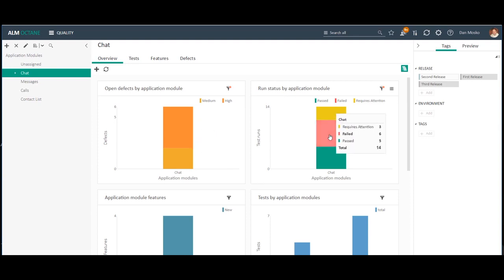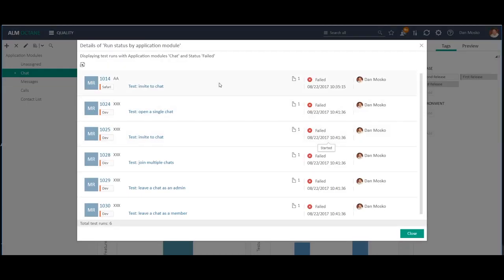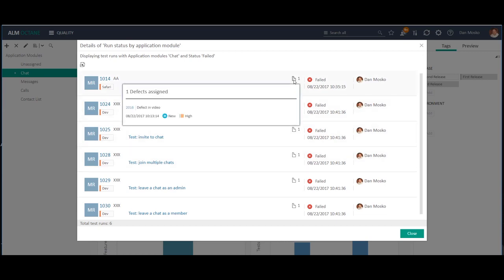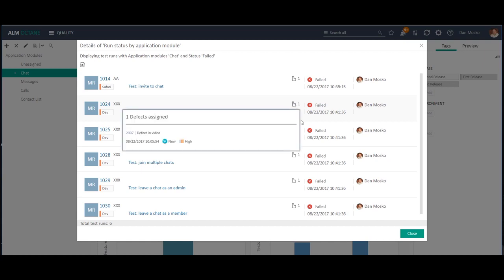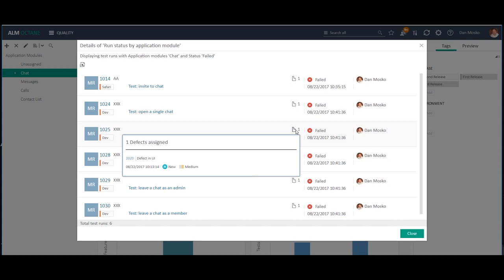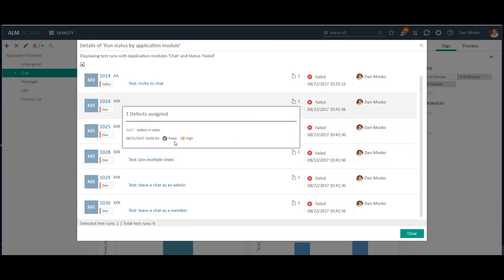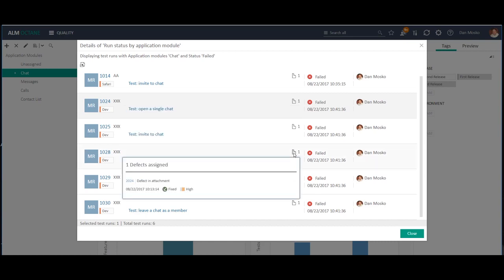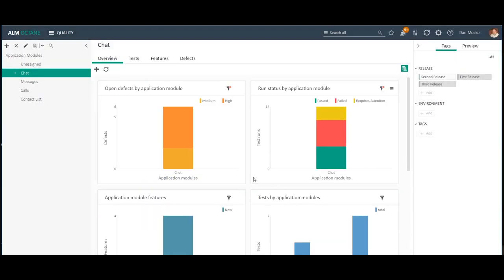Now when I drill down to the runs themselves, you can see that all the manual runs failed due to defects. But if I hover over them, I can see the status of them. So this one is new, for example. But I can see some of them are fixed, which means I want to run the test again and see that this time they passed.